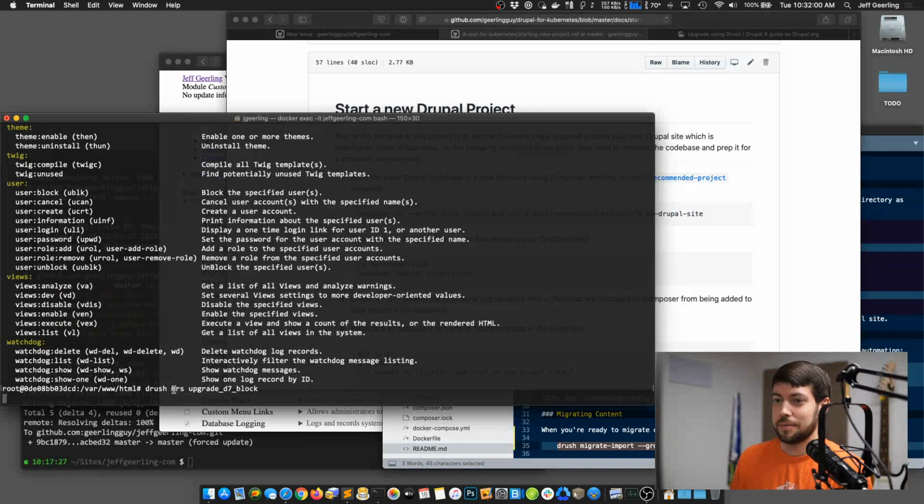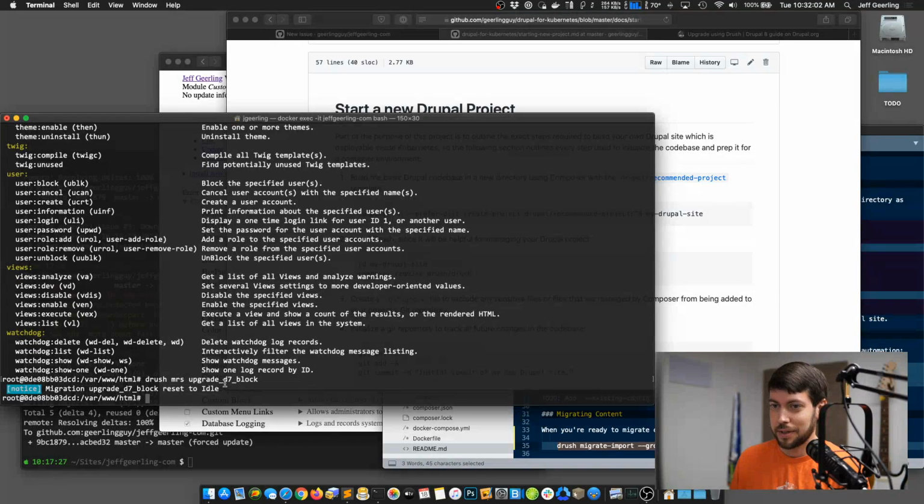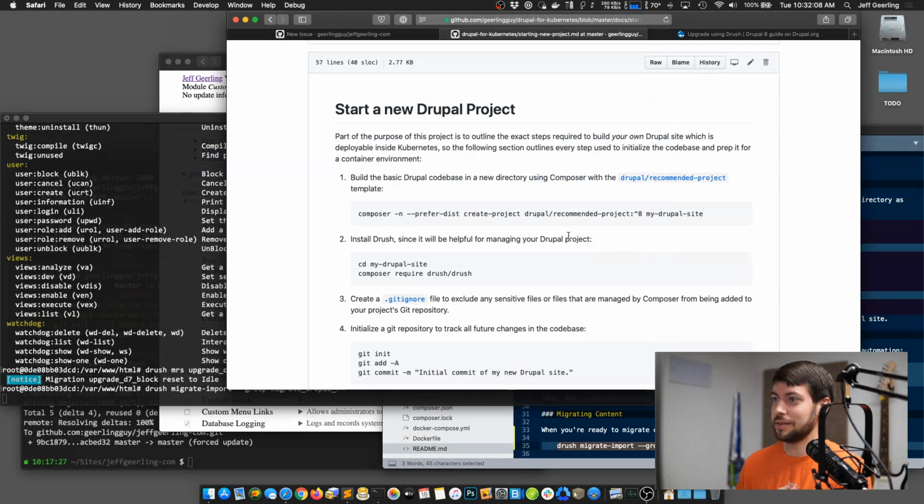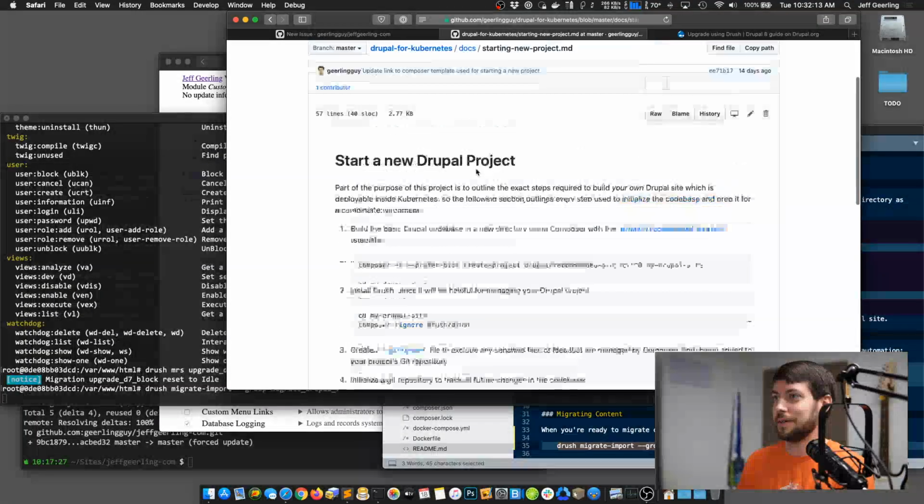And again, that's drush migrate:reset-status upgrade_d7_block, and it just reset it to idle. So now if I go back and run this migration, we'll let it go, and it should hopefully pick that back up and keep going. And hopefully we don't get another error message.